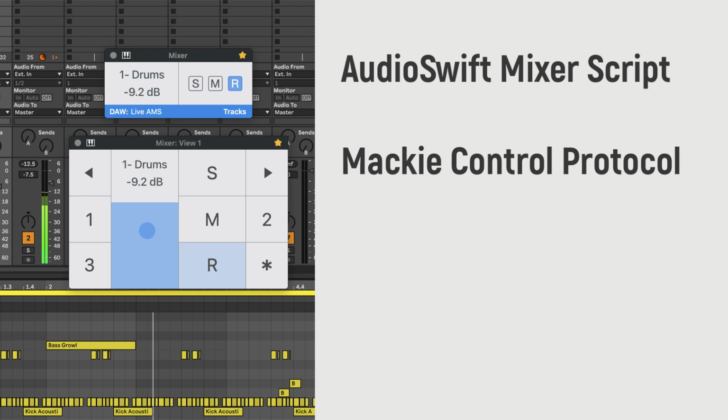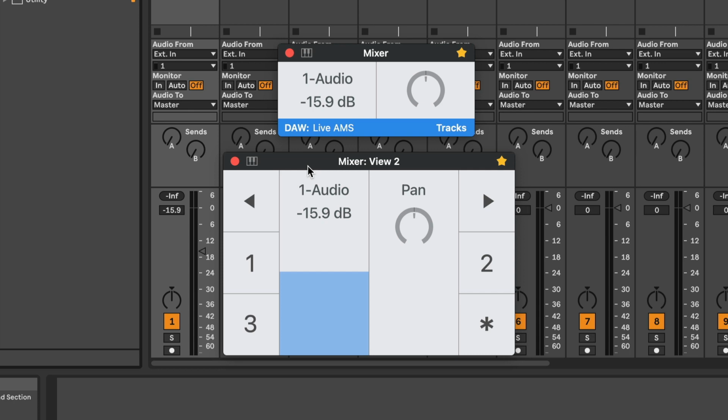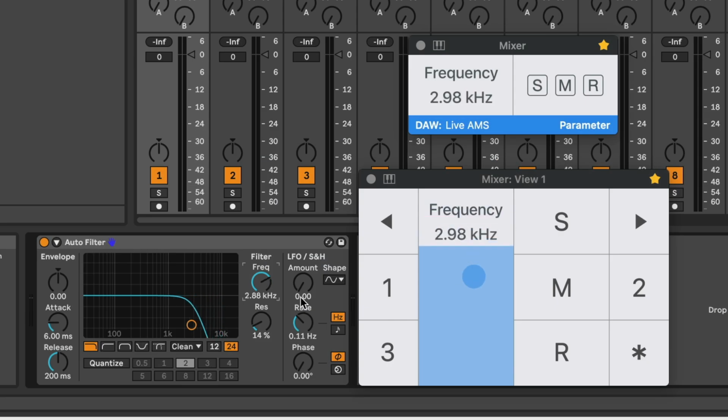Previously, the mixer mode only worked with the Mackie control protocol, and it had the limitation that we couldn't focus the trackpad controller to the track we selected with the pointer. Now we can do it with the AudioSwift Mixer script, and we can also automatically map any parameter in a device to the trackpad fader by just clicking the parameter. This is helpful for writing automation quickly in real time using a one-finger touch on the trackpad.